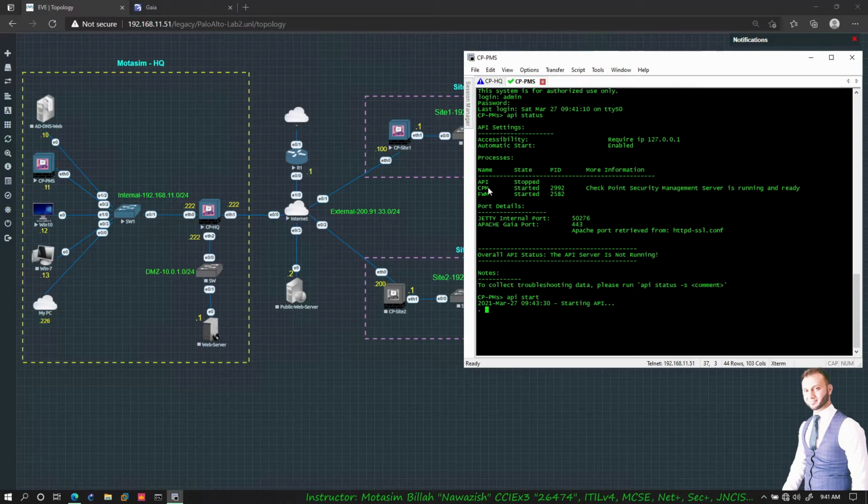So if the CPM, firewall module and the API are not started, they are not showing as started in the API status command, you would not be able to smart console to the device. So normally if you restart the device or you start it, you boot it, these services would automatically get started. But if in case sometimes you find out that it is stopped, then you would manually need to start and stop it or restart it.